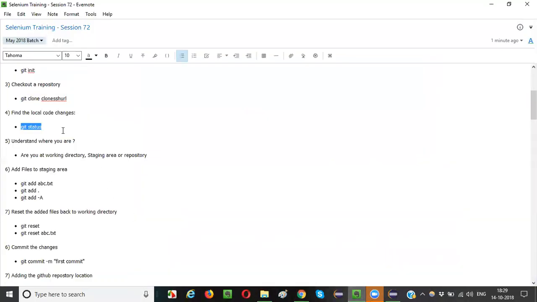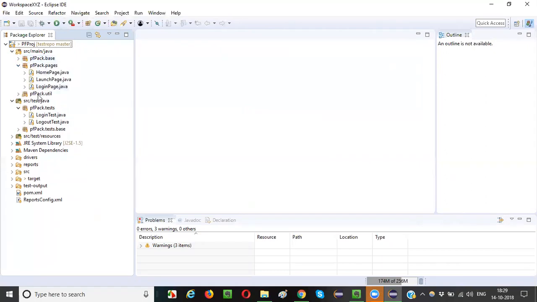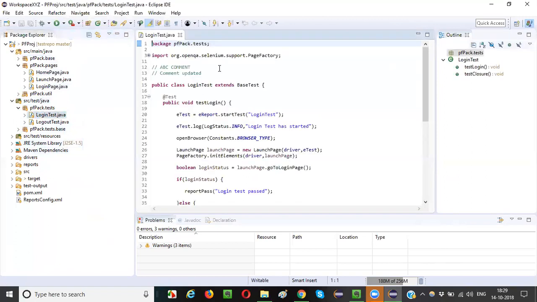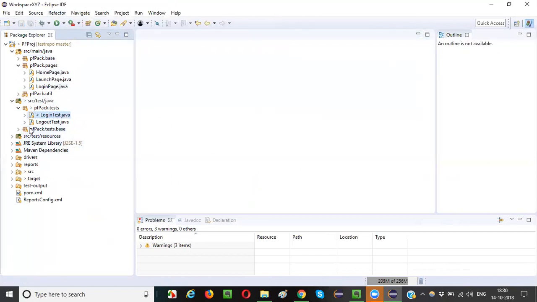Fine. Now Git status. Let's do some modifications to this code. Suppose there are two tests here, login test and logout test. Open this login test. Add a new comment here. This is a login test. Save it. I made some modifications. That modification is represented with this greater than symbol because this is a Git repo. You can see the changes made to which file and all the stuff in the Eclipse IDE itself.